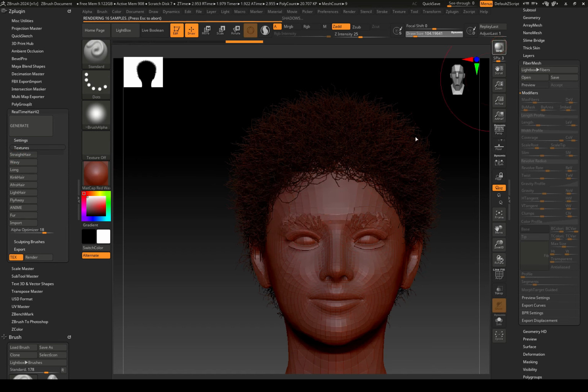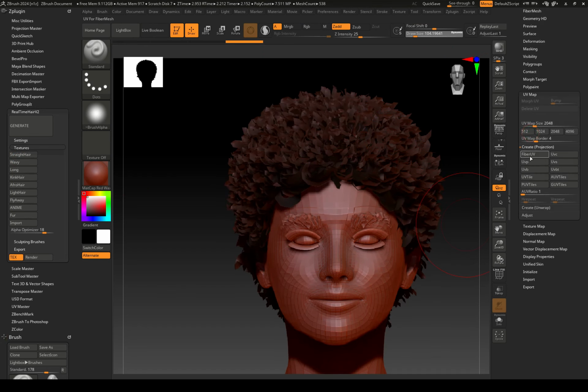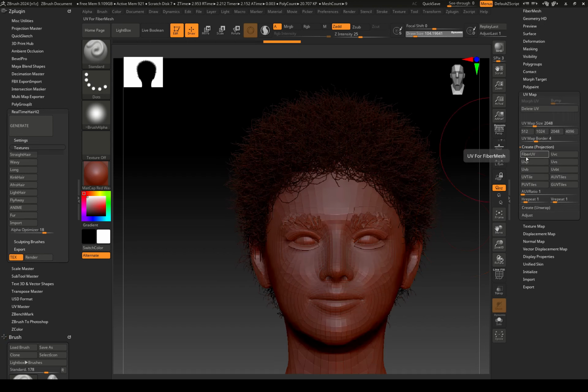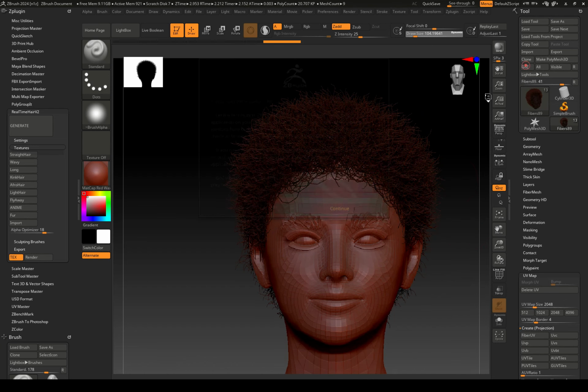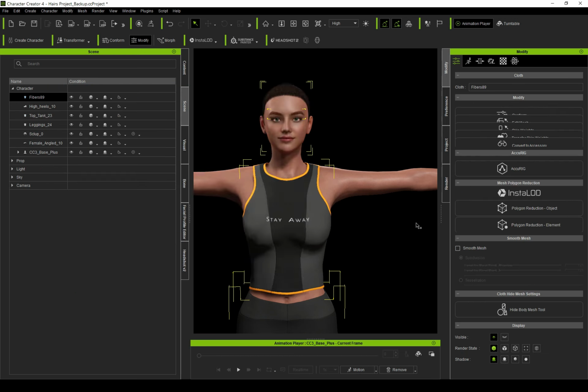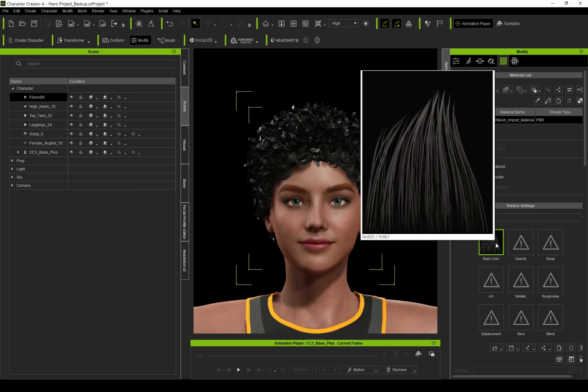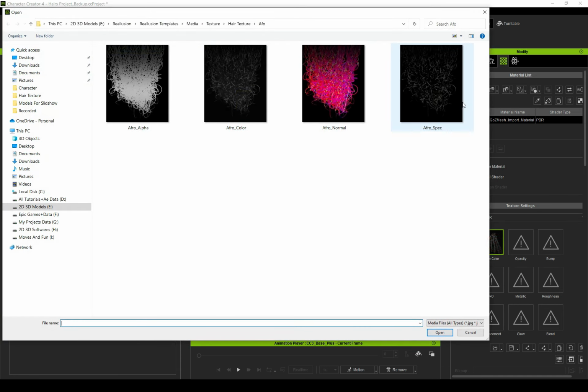We can test it in the PBR render mode. We can also go to the UV mapping, and we can apply the fiber mesh UVs to all of these fiber cards. Let's send to the character creator and see how it looks. Okay, we have a mesh now. Now we can test different types of hairs.